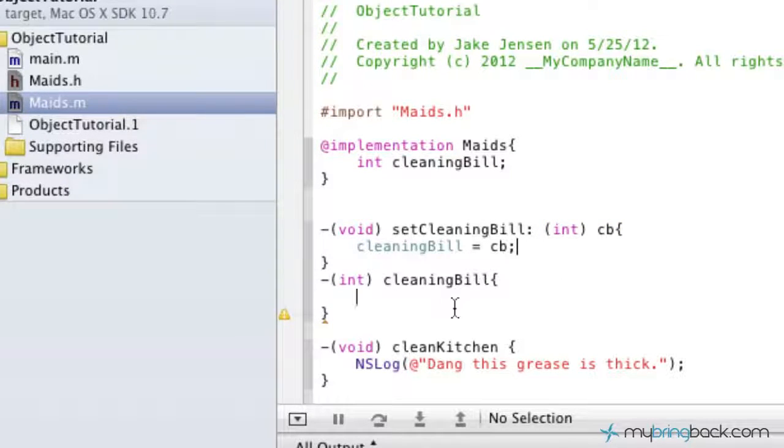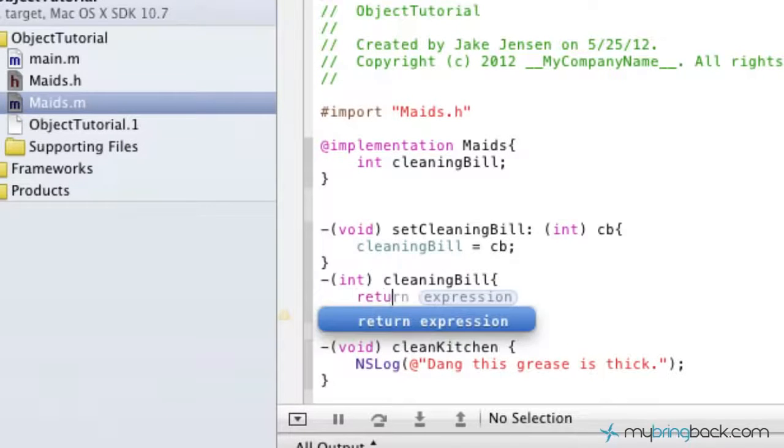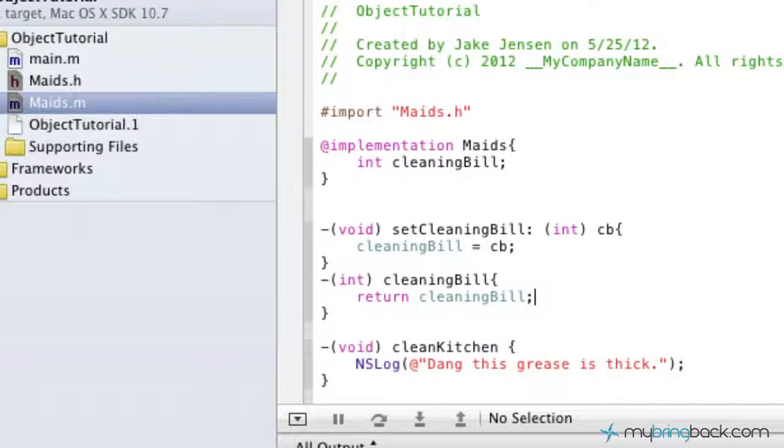And I'll explain what that means here after we finish this last statement. Go down to the next method, which is just your cleaning bill. In this case, we're going to write return, and our expression is going to be our cleaning bill. Alright, so let me explain how this works.